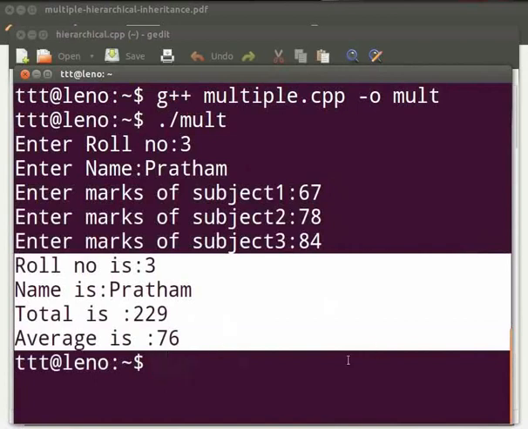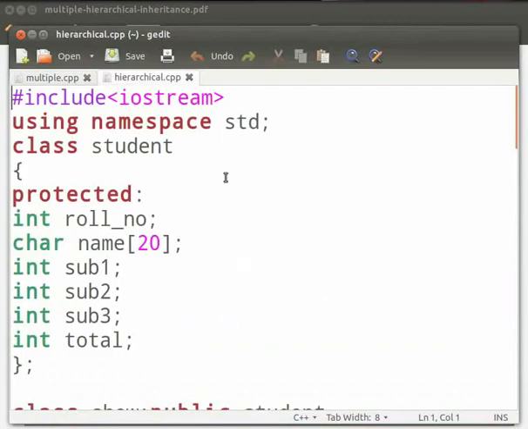This was multiple inheritance. Now we will see hierarchical inheritance. Come back to our program. In hierarchical inheritance, multiple derived classes inherit from one base class. Note that our file name is hierarchical.cpp. I will explain the code now.